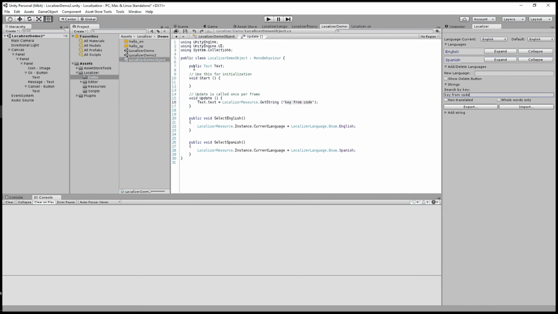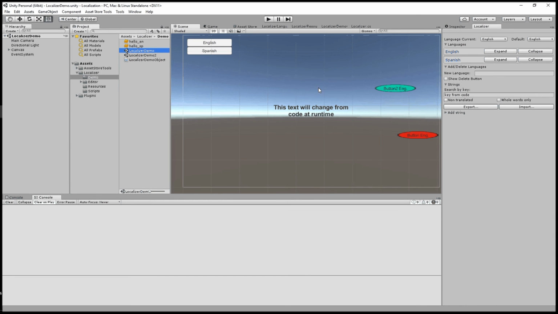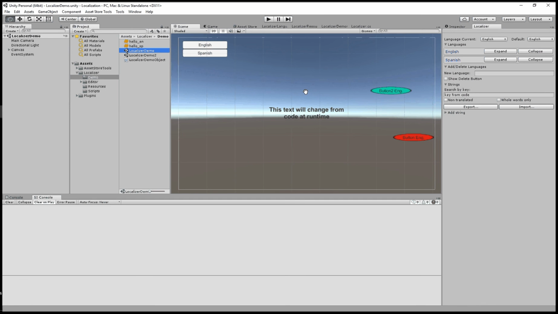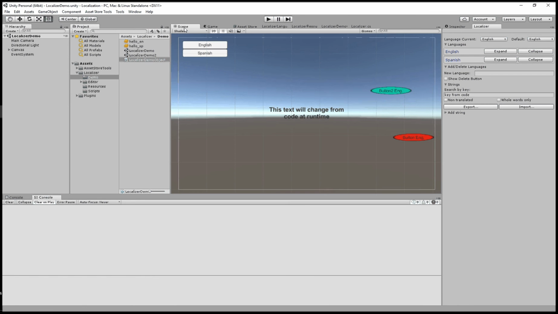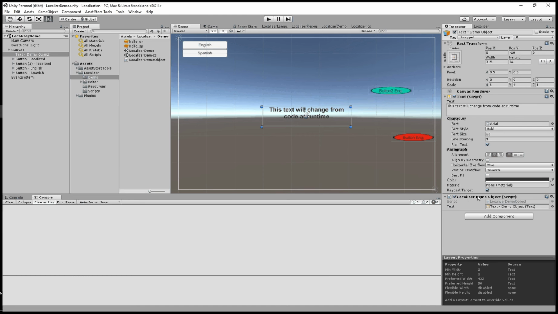Okay, we don't need to save. We go back to this first demo scene, which is ready to use and just to explore. And this string from Localizer Demo will fill this text, because this text has this Localizer Demo object script on it, okay, and this text will be replaced.